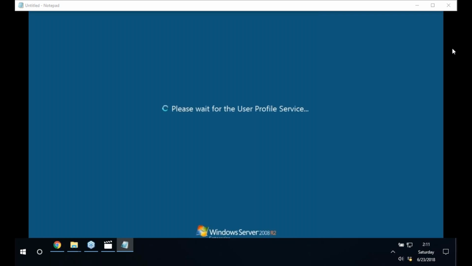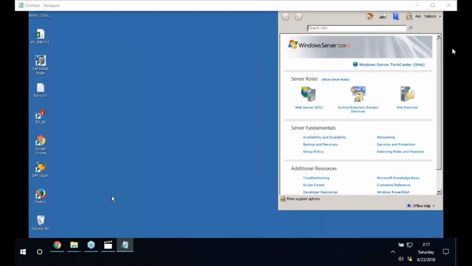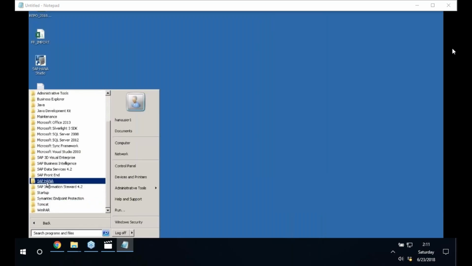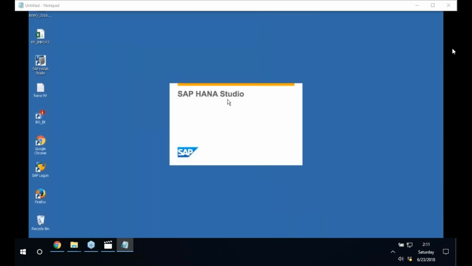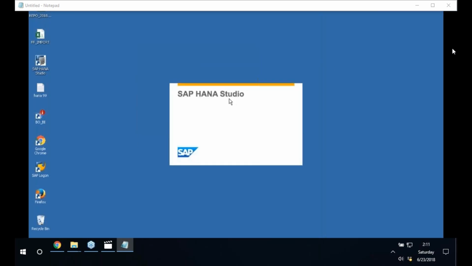So all these details the backend team will provide to participants. Now, to work on system, click start, click all programs, click on SAP HANA, and click on HANA Studio. Once I click on HANA Studio, click OK. Now we are logging into HANA Studio.